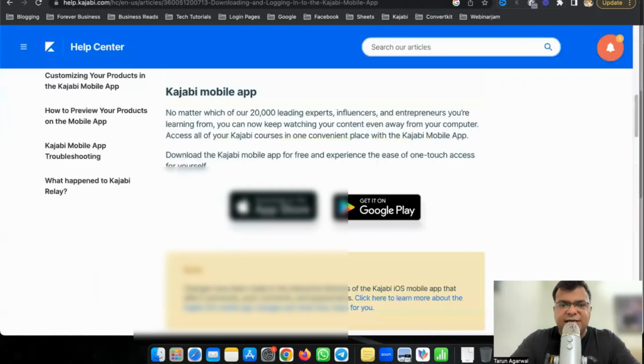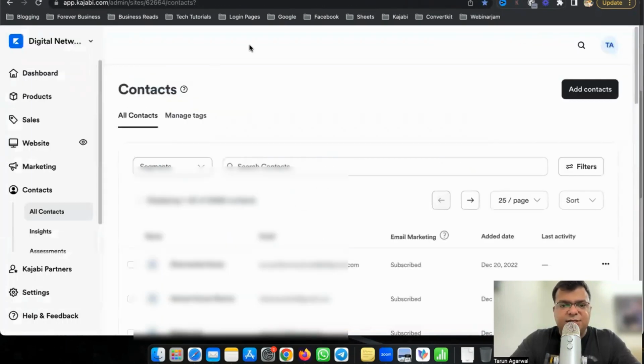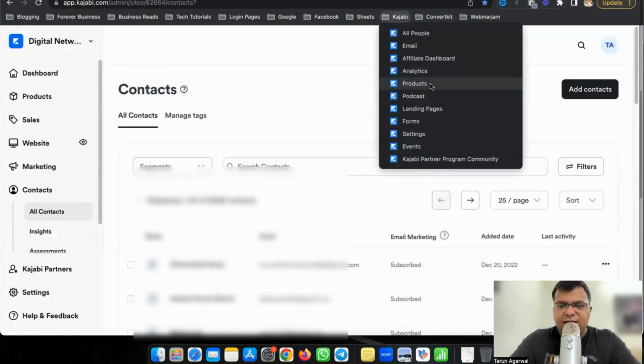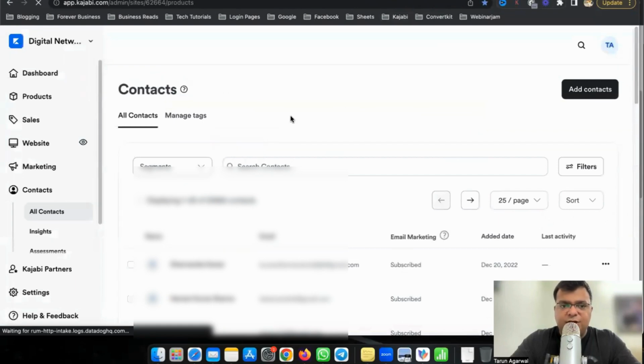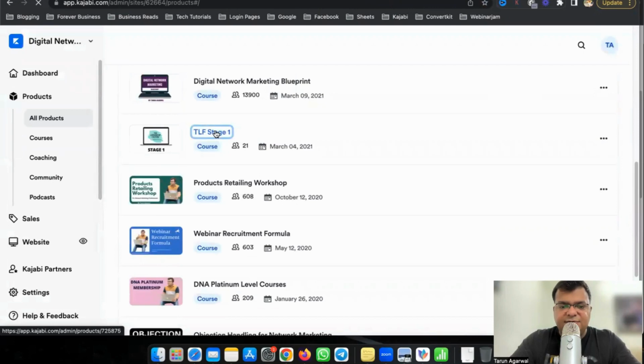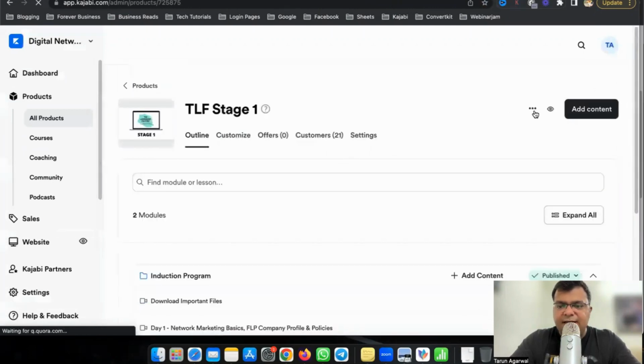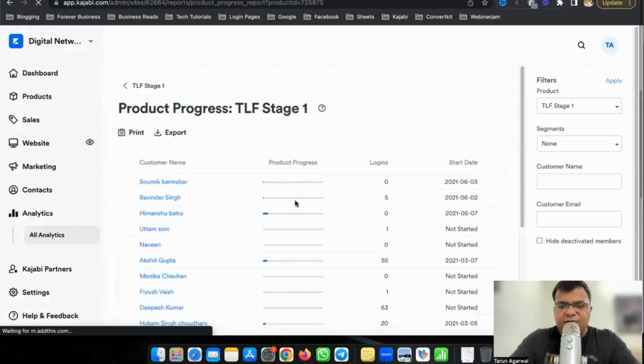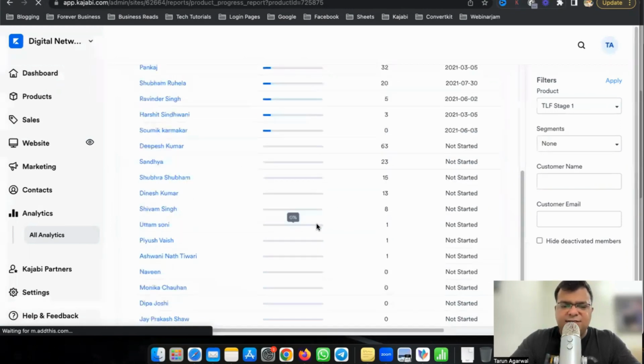To check how much work they have done and how many videos they have watched, you can go to products again and click on the product. Suppose this is TLF stage 1. Click on the product, and then here you can see the progress: how many times people have logged in, how much video they have watched, the product progress. So this way you can see that this team member has not started, and Himanshu Batra has watched this much of the video. All these things you can see.